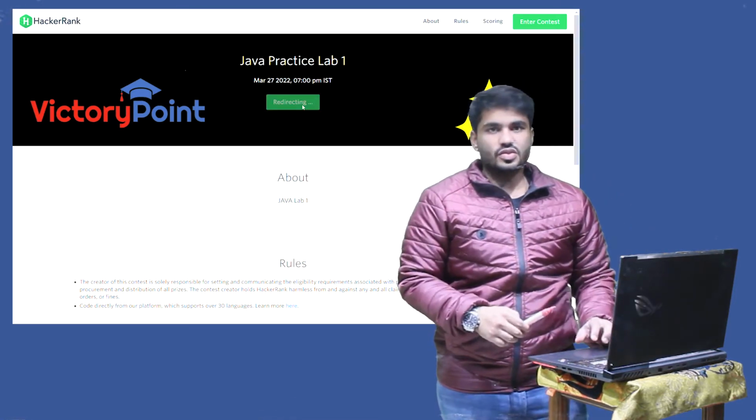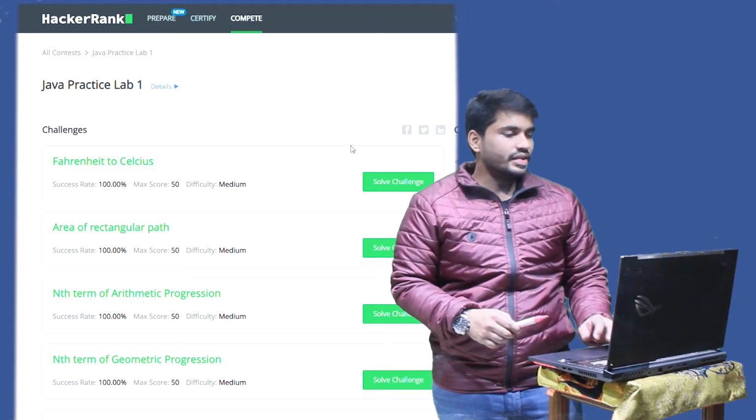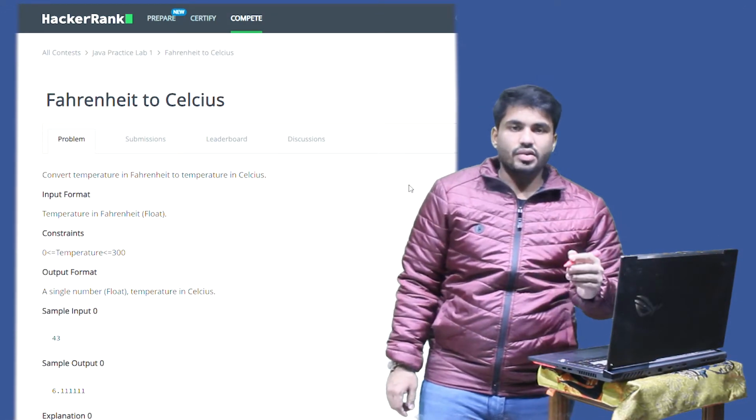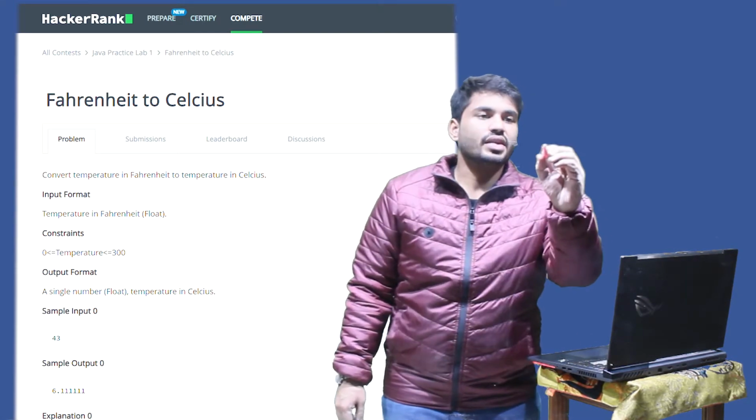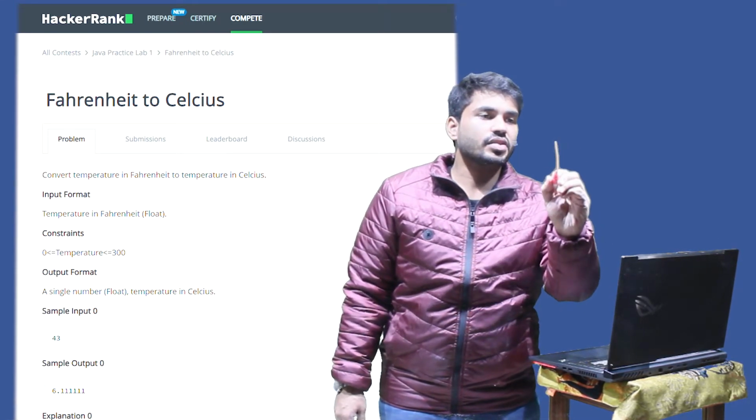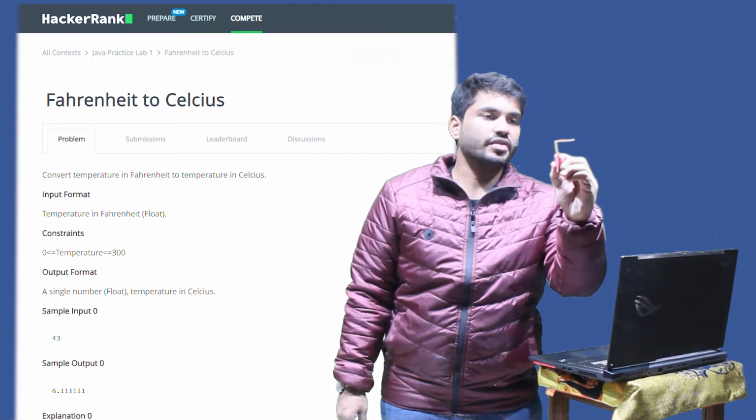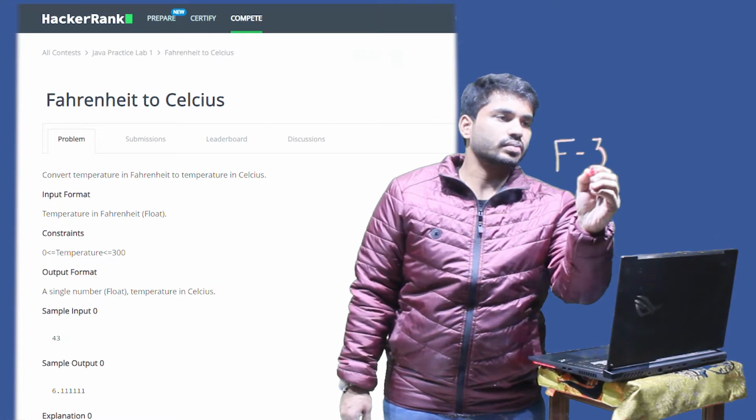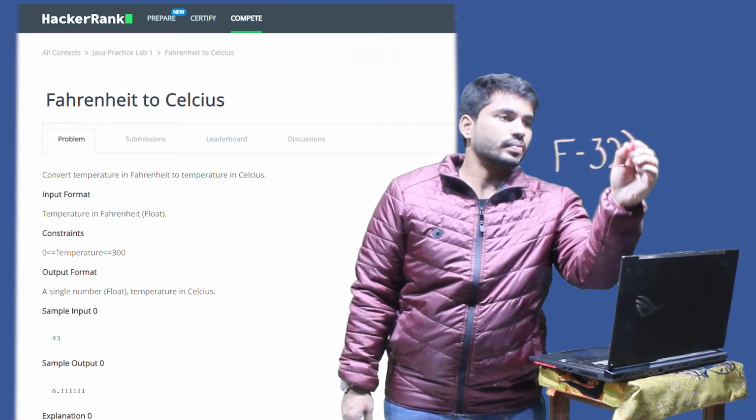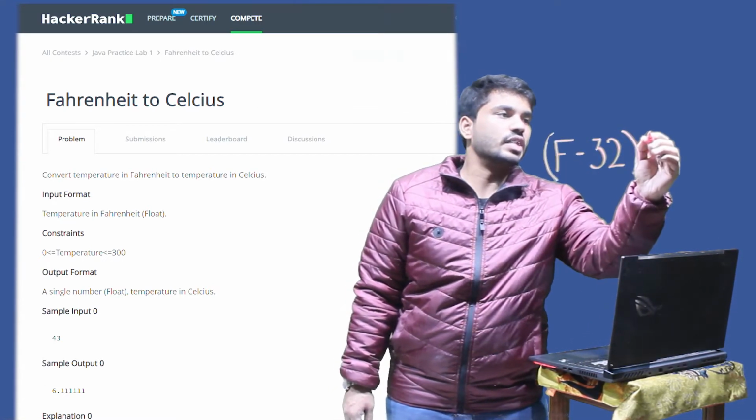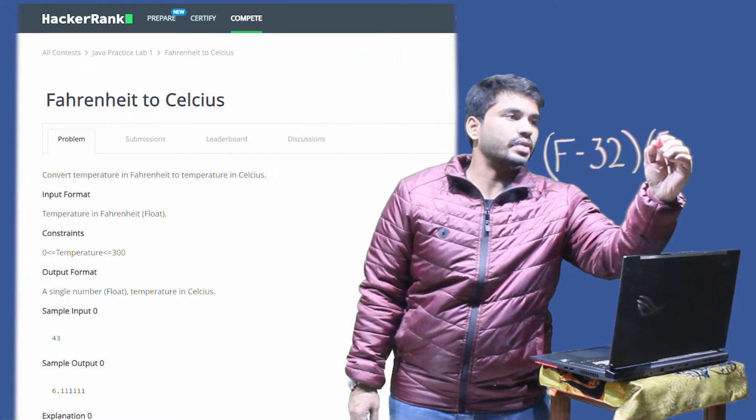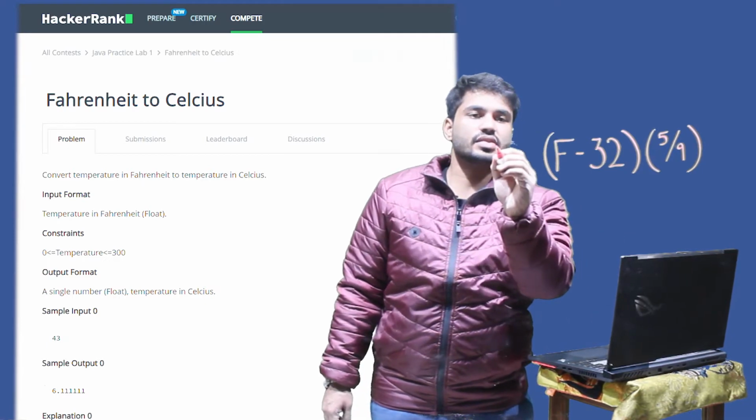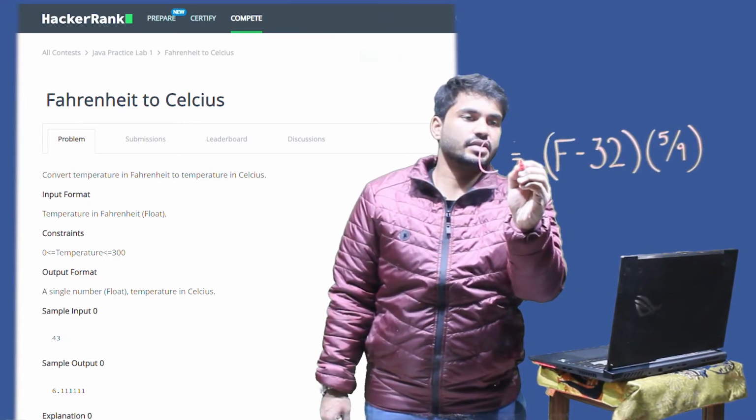So let's move on to the first question. The first question is Fahrenheit to Celsius. We have a very basic formula to convert Fahrenheit to Celsius. Let's assume our temperature in Fahrenheit is stored in a variable F. First of all, we have to subtract 32 from this number. After this, we have to multiply this by 5 by 9. This gives us the temperature in Celsius.